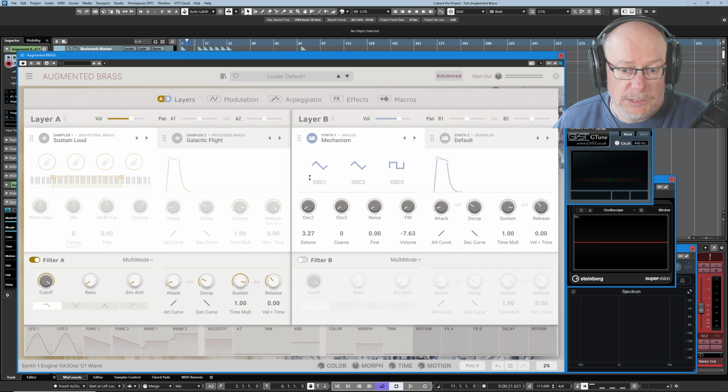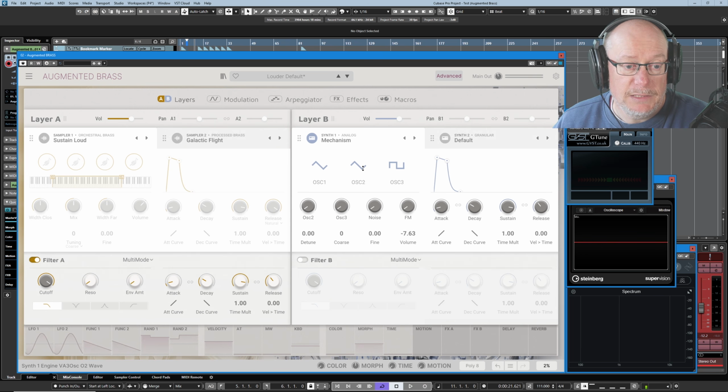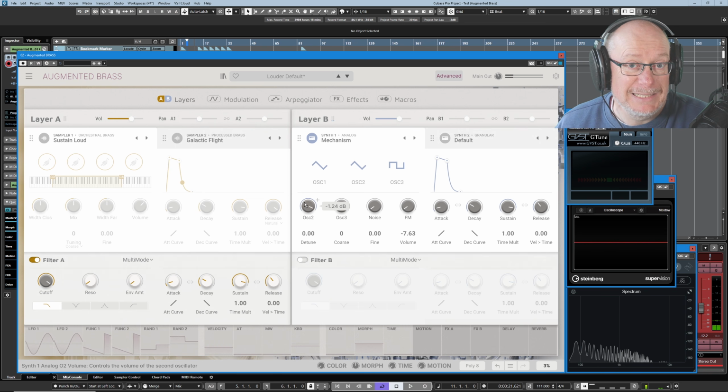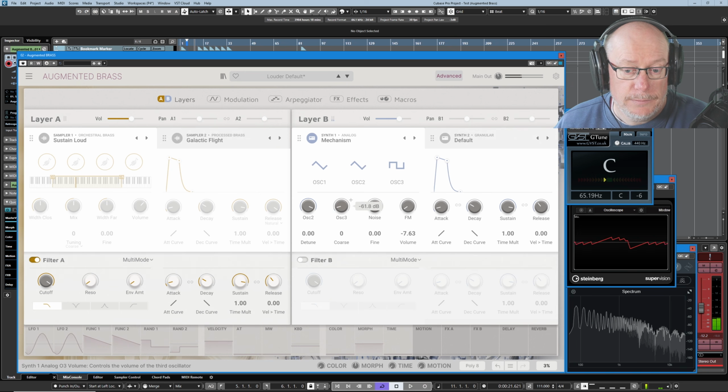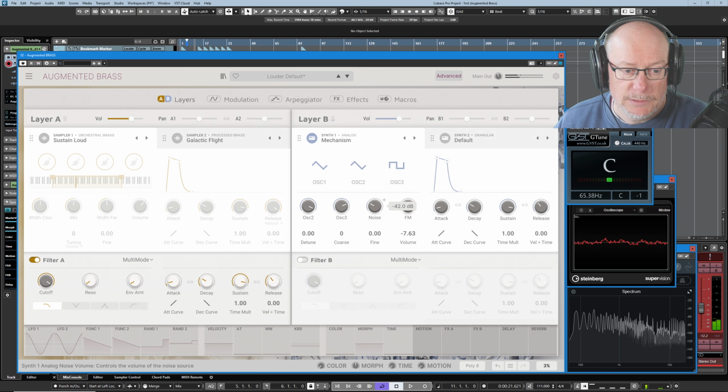So here's our basic oscillator 1 sound. Again, multiple triangles being played against each other. Then we bring in the second oscillator, which also happens to be a triangle, clearly detuned by an octave. And then oscillator 3 is going to be the square, and that's up at least 1 octave, maybe 2. The combination of those 3 sounds together is what makes the mechanism preset. Let's bring in some noise.